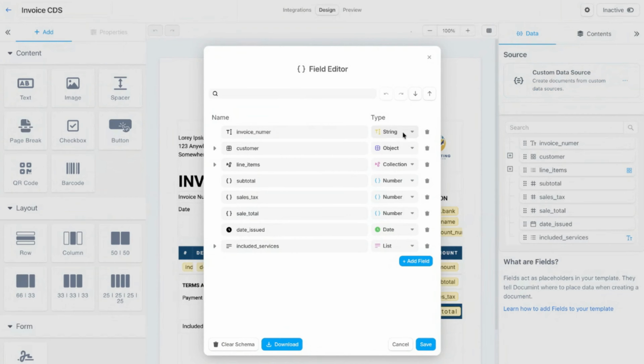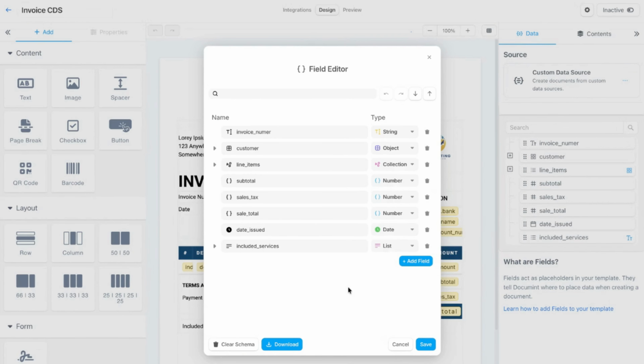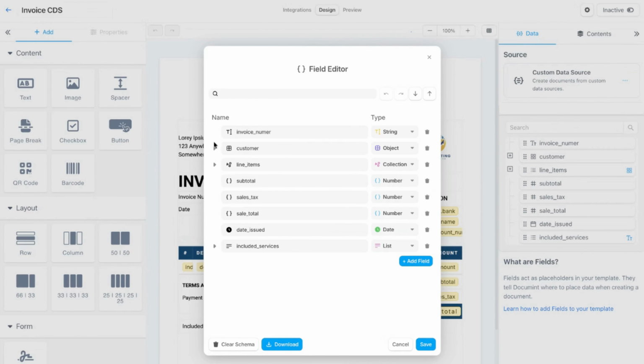So we have simple field types. They can be strings, numbers, Boolean fields, true or false values, or yes or no values, and also date fields. We also have complex fields. They are objects, collections, or lists, and let's go through each one of them.